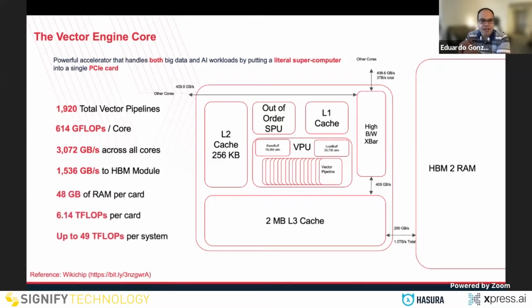And so if you put all the cores together, there are 10 cores in the maximum configuration, you can get 6 teraflops per card and 48 gigabytes of RAM. And if you put 8 of these into a system, you can get up to 49 teraflops. So it's pretty powerful and very significant.